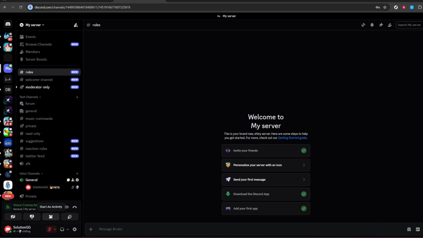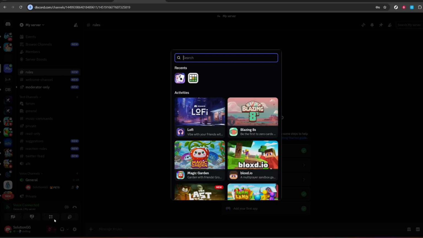Now click the rocket or activities icon. It looks like a little rocket ship and may also appear as a game controller in some themes. If it's missing, your server may have the feature turned off or restricted to certain roles, so check with a server admin or try another server.